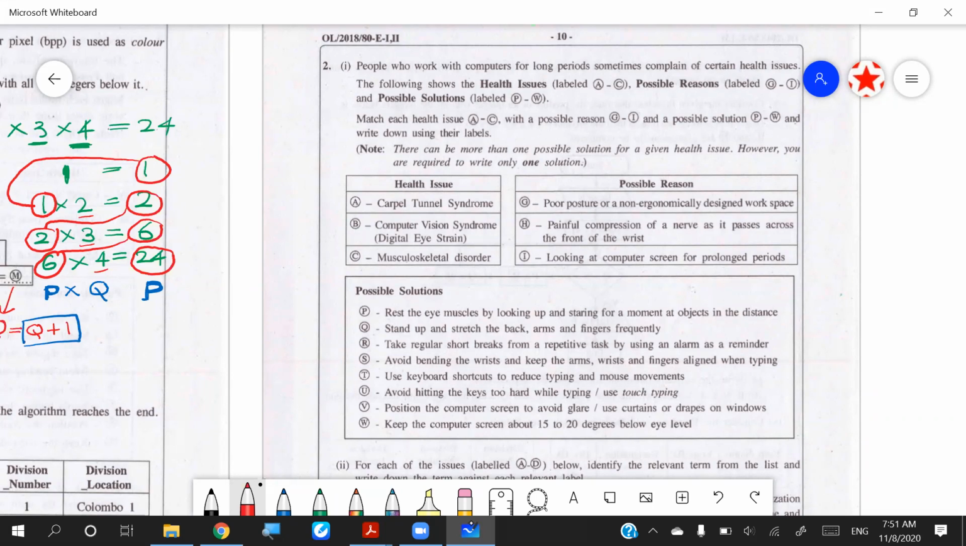So for A, the possible reason is the H, painful compression of a nerve as it passes across the front of the wrist, right? So then the computer vision syndrome is the one you are getting because you are dealing with the computer screen for a very long time, right? Without giving any break for your eyes, right? So at least we are seeing at least once an hour, right?